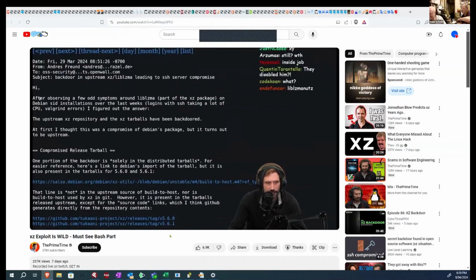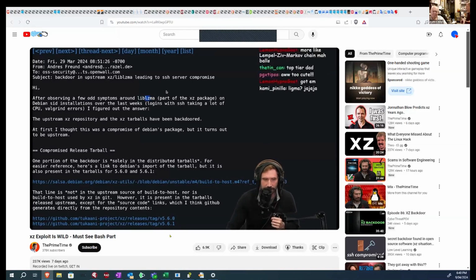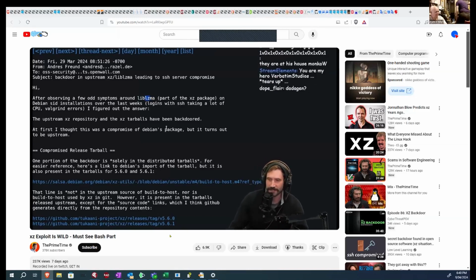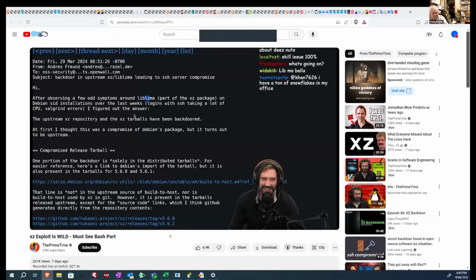So just to go over it, this is how he discovered it, which is hilarious. After observing a few odd symptoms around libLZMA, which, by the way, we use something like LZHAM at Netflix, it's just a compression algorithm library that has various variants. LZ is like the original, it's just a bunch of people's names, right? Yeah. All right, sorry. Just some diplomacy.